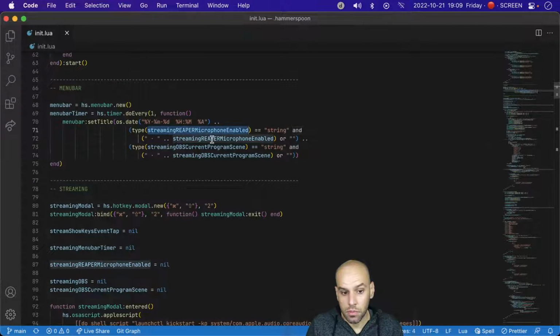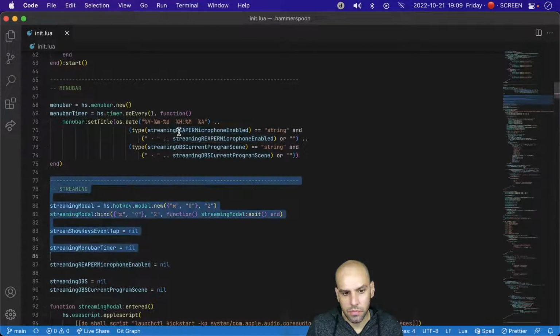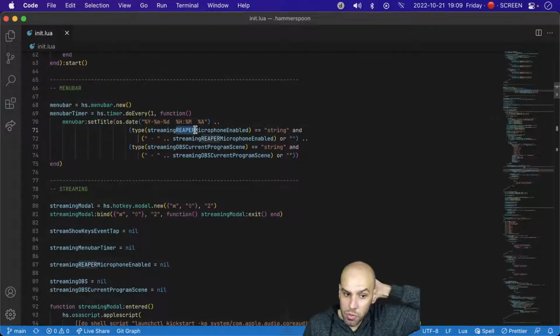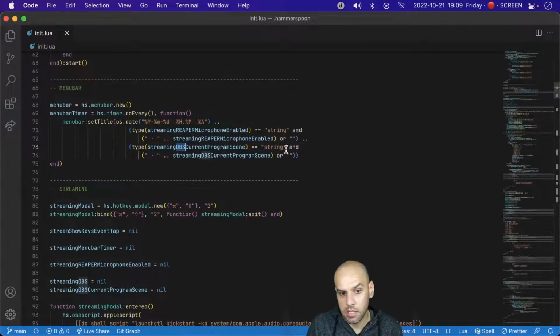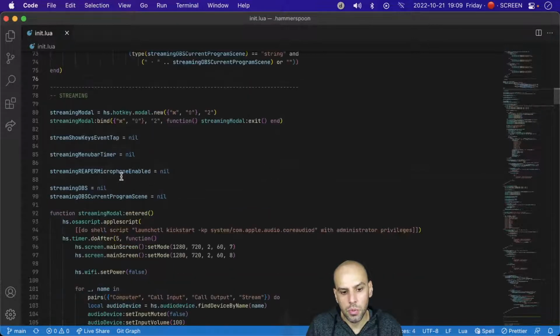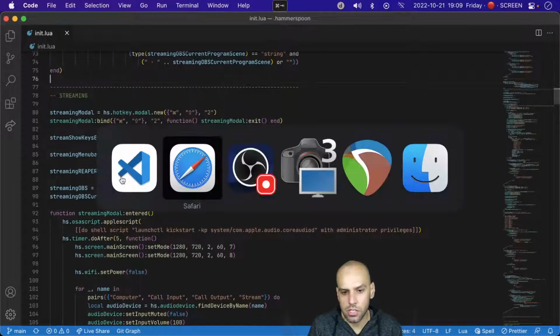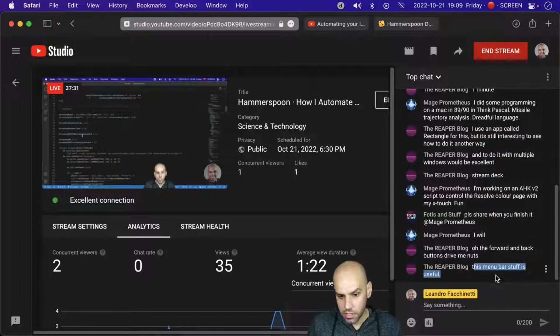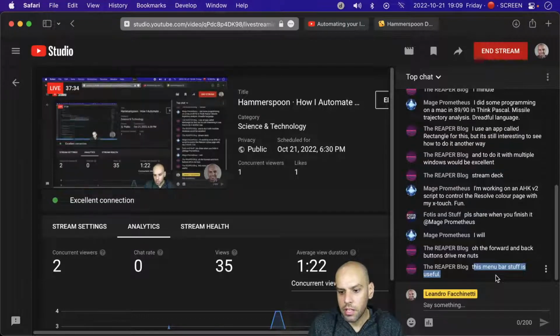So I have these global variables that I set below and I read from here. So later I will show you how I integrate Hammerspoon with REAPER, that is muting my microphone, and with OBS, which is switching scenes. So I'm just printing stuff here. Here's not the interesting part. Here is just printing stuff. But further below, we'll see how to communicate with these other apps, which is perhaps more interesting. Yeah, this menu bar is really useful. I really like it. It's a very compact, convenient way to give me feedback about things.